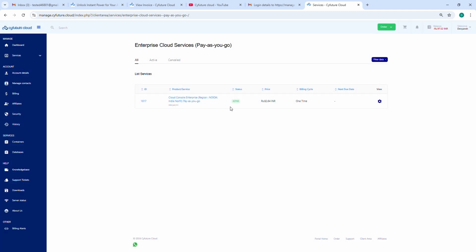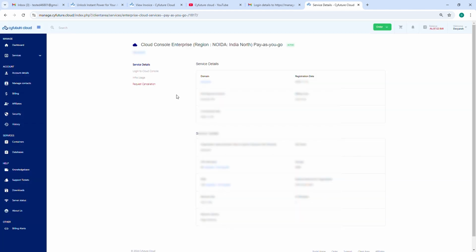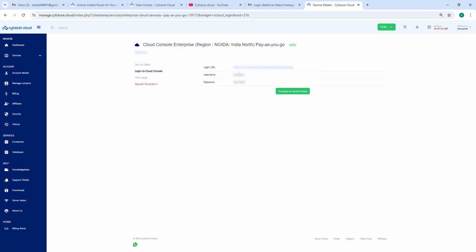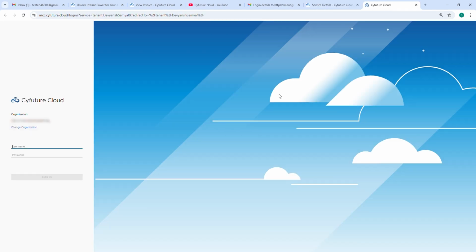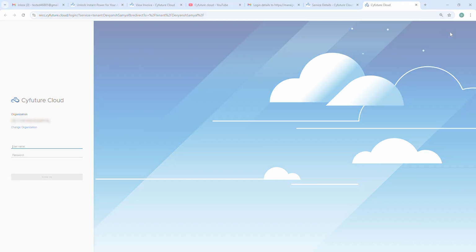As you can see, our service is active. Click on the service to list details. You can click on the Login to Cloud Console to access your control panel. Use the mentioned URL, username and password to access your control panel. Now you have successfully created your account in Cyfuture Enterprise Cloud and ordered a service.